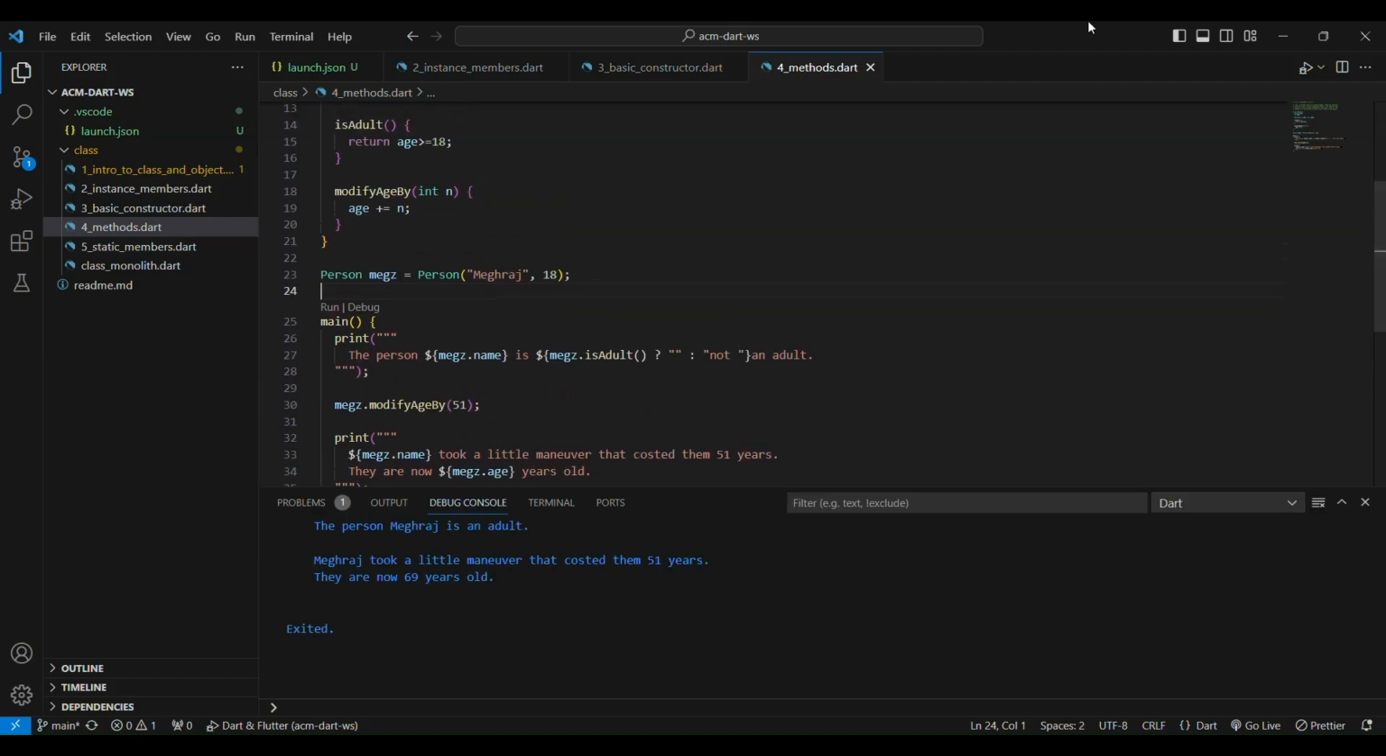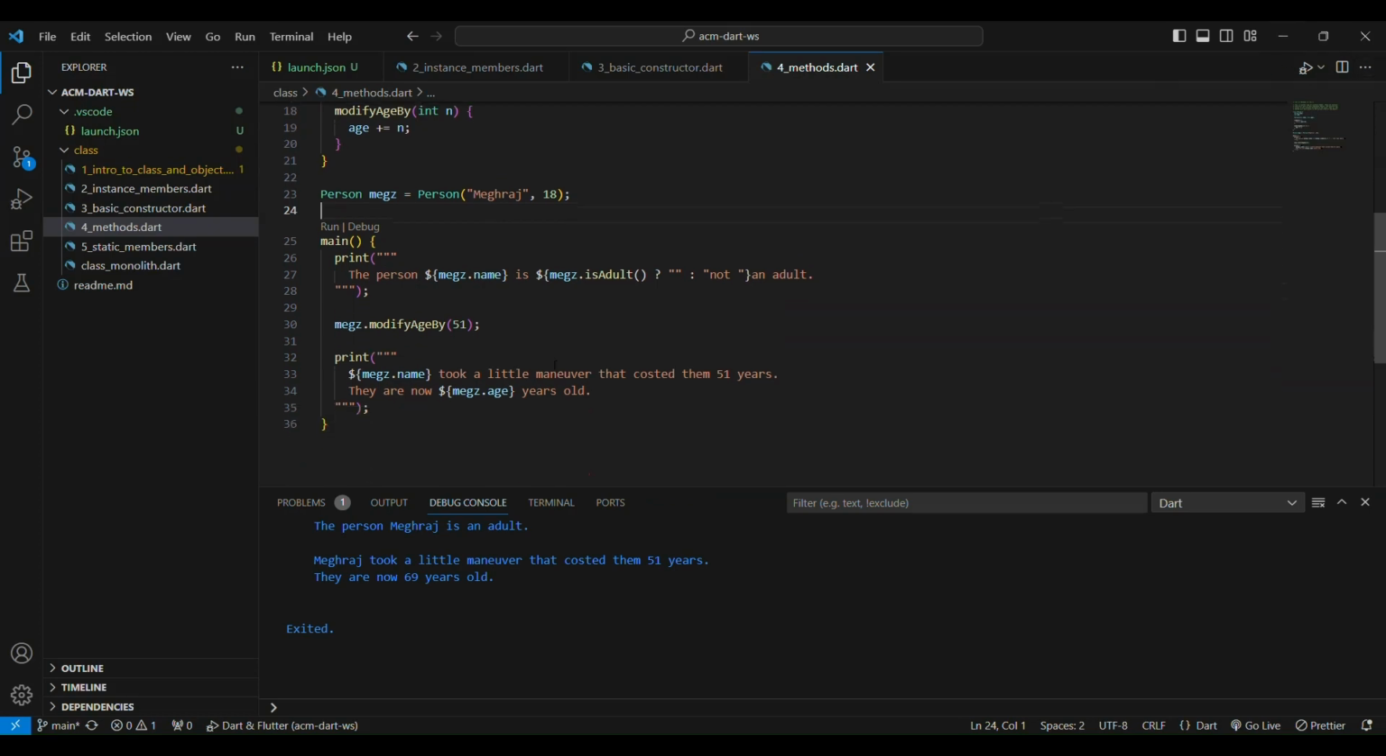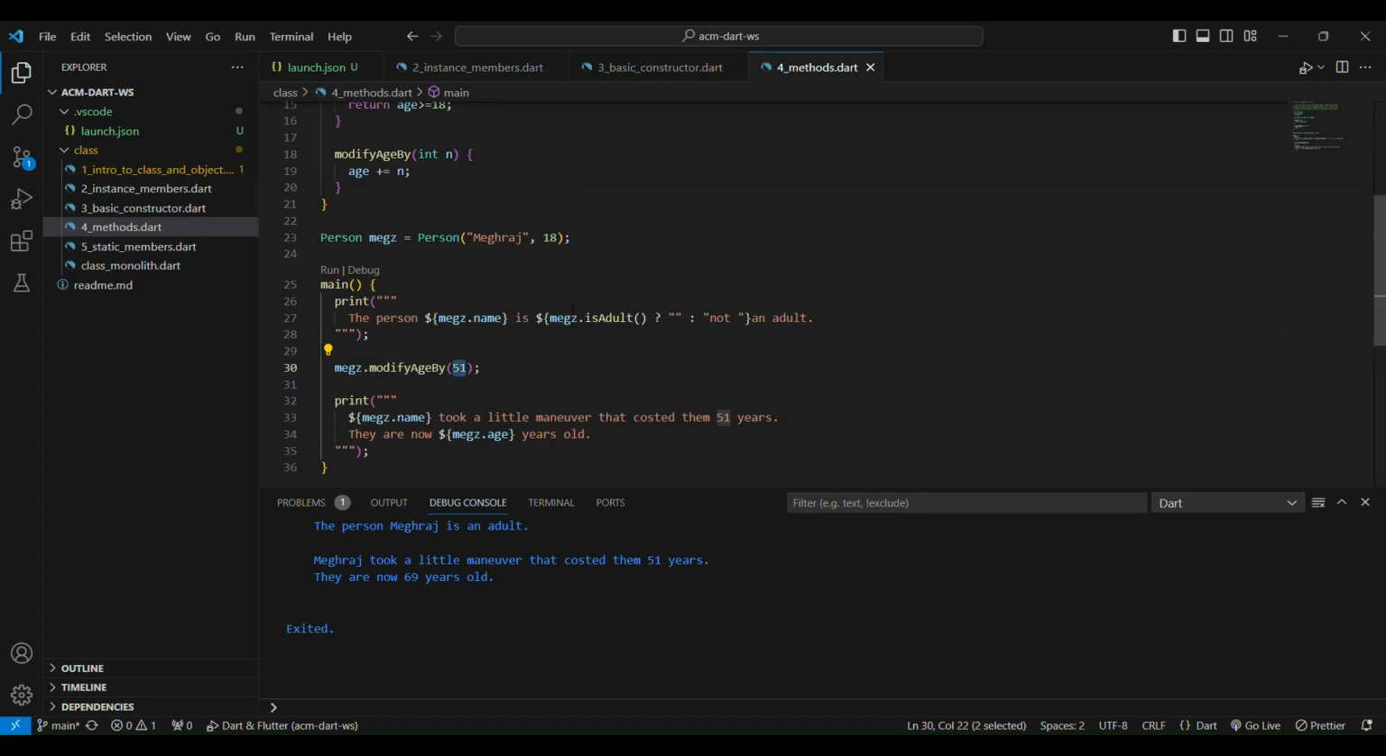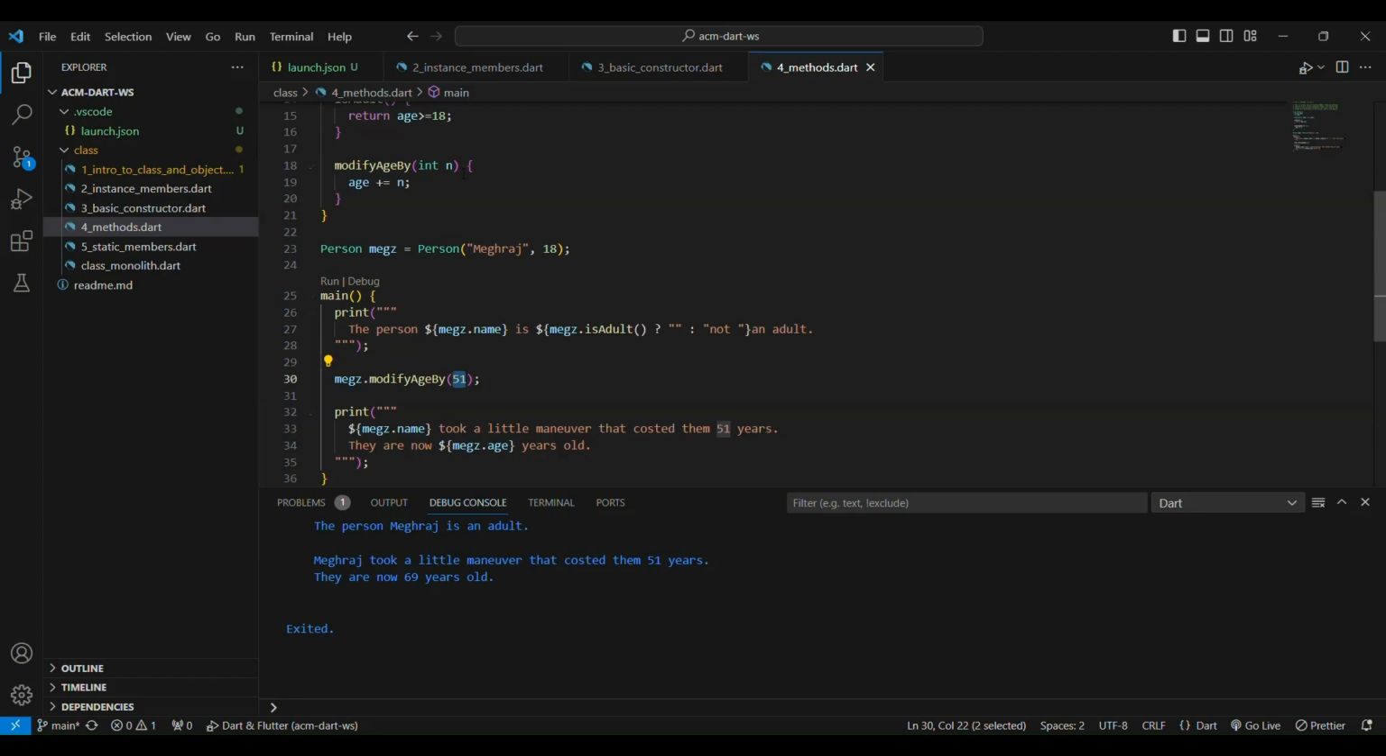Coming to the next function, that is modify by age. So we are writing mex.modifyByAge, and in parentheses we are sending some value. What is this? This is the object. This is the dot operator. modifyByAge is the function of the class Person, and here we are sending a value. Why? Because modifyByAge demands a value.